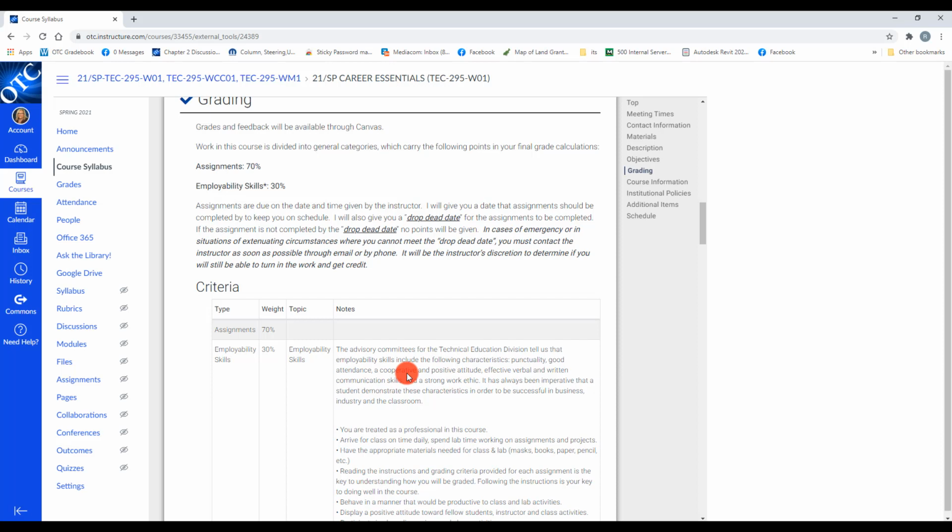Now, if something happens and you have a legitimate reason for not meeting the drop dead date, please contact me. I'm not unreasonable. I understand sickness, I understand deaths in the family, I understand certain situations, but it needs to be a legitimate reason. It can't be just because I didn't get it done. I will give you one of those. Everybody gets one assignment that I will open back up because I know things happen.